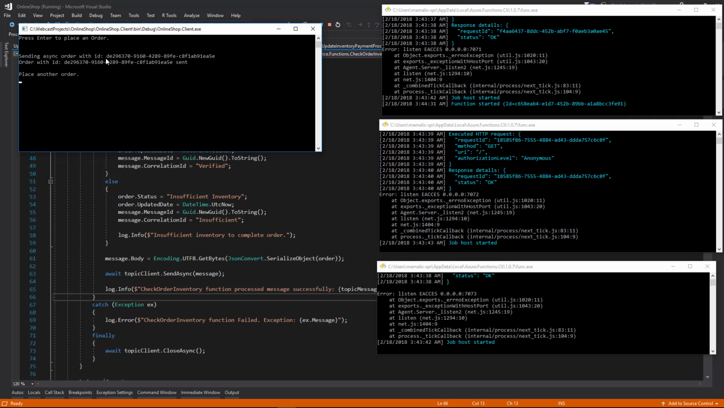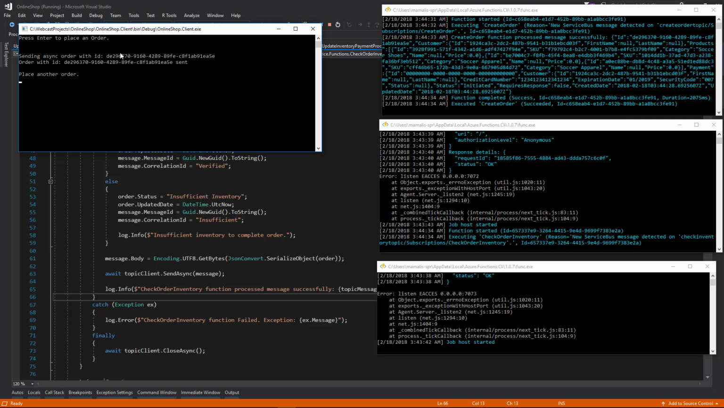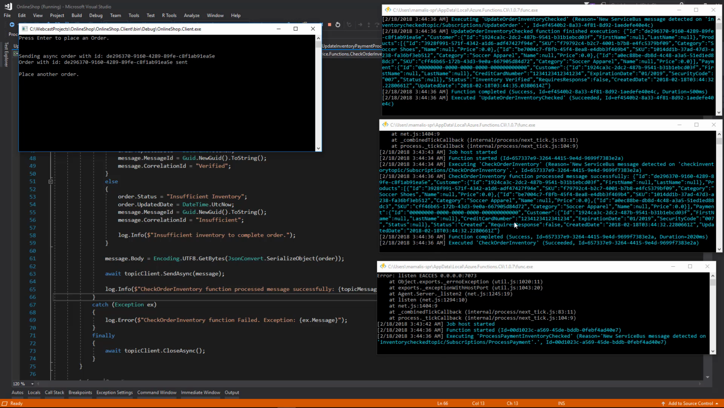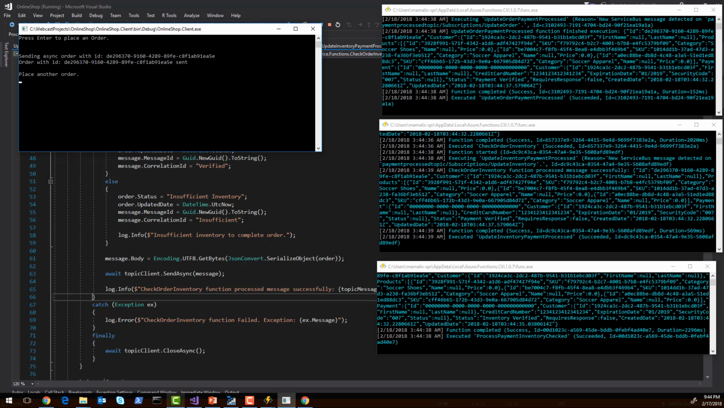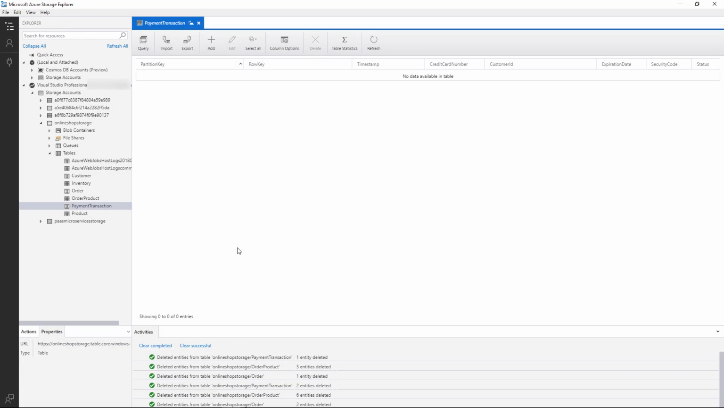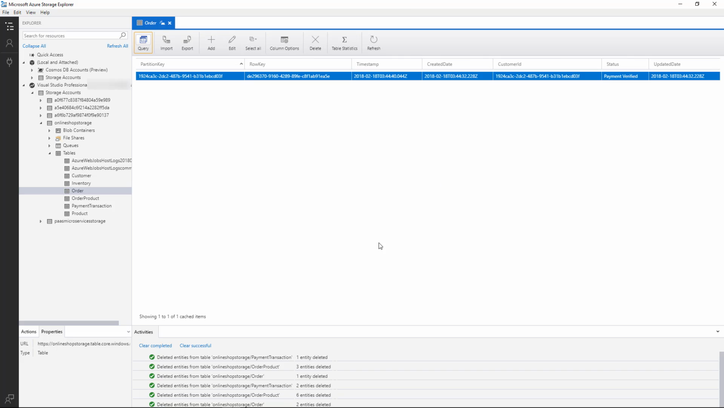We see the ID is D29, and we see the messages being processed as they go through each topic. So we know all our functions run properly. The order ID again starts with D296. We'll go to the Storage Explorer and look at the order table. We see that the order was created, and that the last status is payment verified. So we know that it went through all the topics, all the appropriate functions, and the payment was verified.